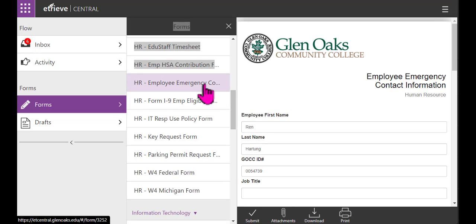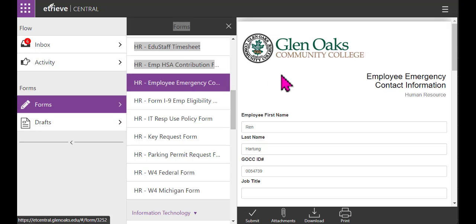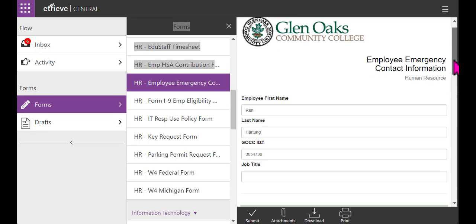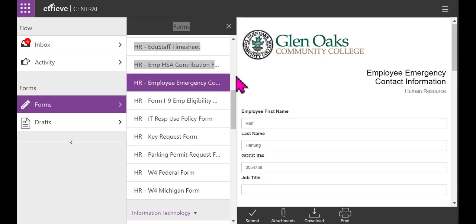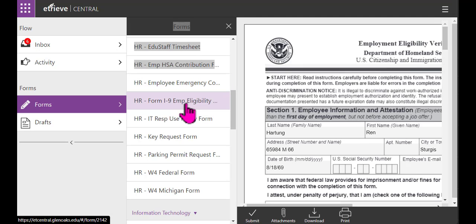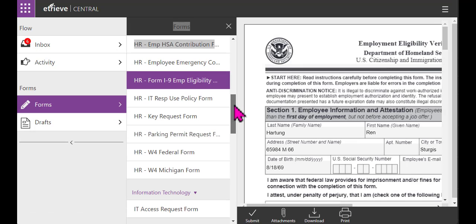Oh, here's one that you absolutely must fill out as an employee: emergency contact. Who do we contact if there's an emergency for you here at the college? So make sure you get this done. I don't know what this is. I think this is if you're working here and you're from a different country.